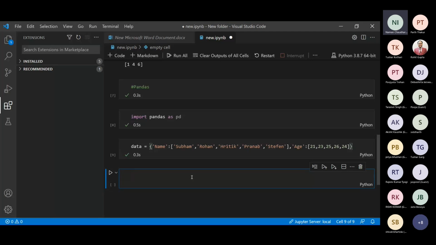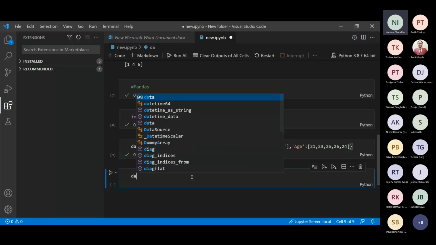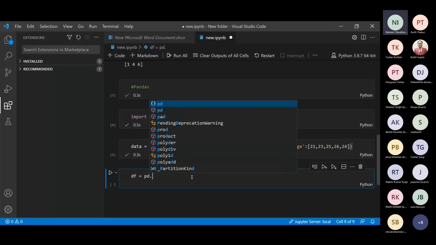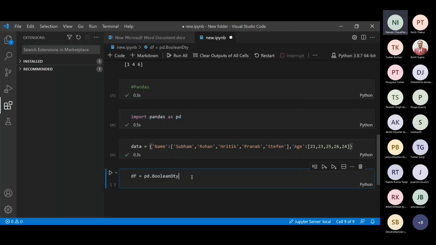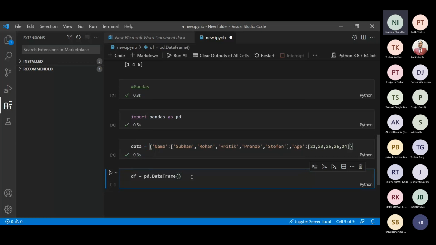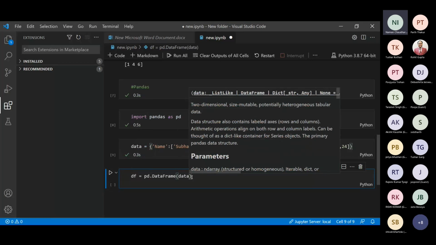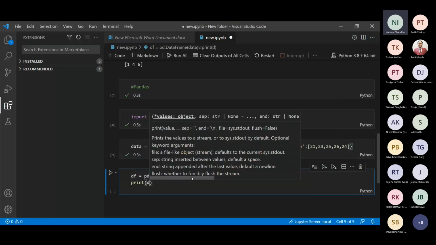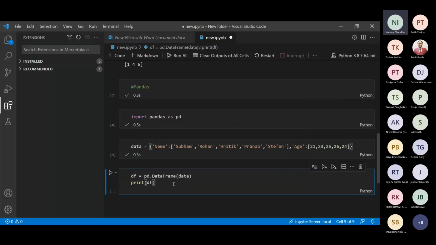So the data frame you're going to create over here is, suppose, df, data frame. I'm going to call it through pd because I've called pd the functionality of pandas. So pd dot, not a boolean this time, pd dot DataFrame, right? And I'm going to pass the same data here. Now the thing that I want to see over here is print df, and I'm going to print the same thing. Now, understand the data.